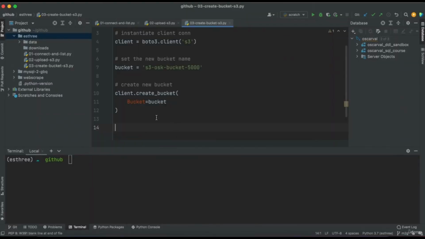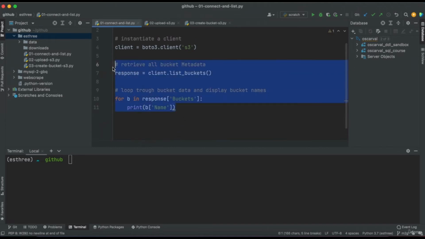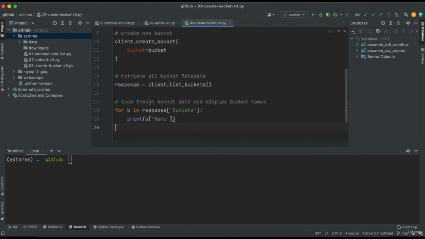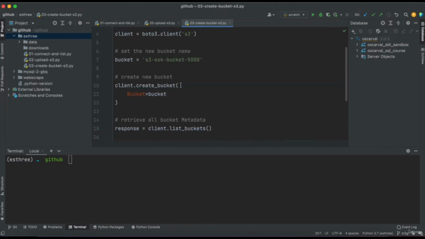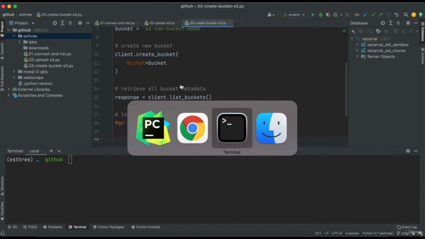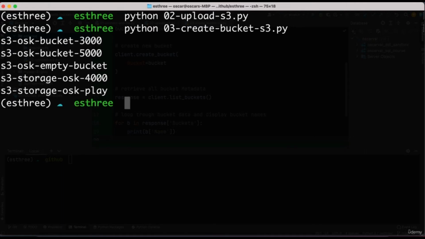Let's take some of the code that we had before in order to retrieve the metadata and then display it on screen once we're done with that. Cool. And now we have all the code that we need. So let's run the third file. So python 03 create bucket S3, hit enter.